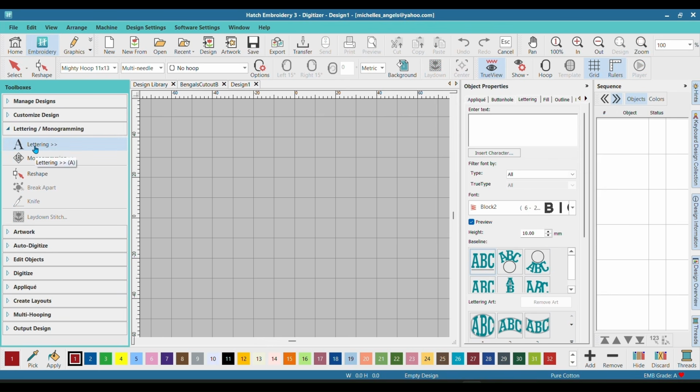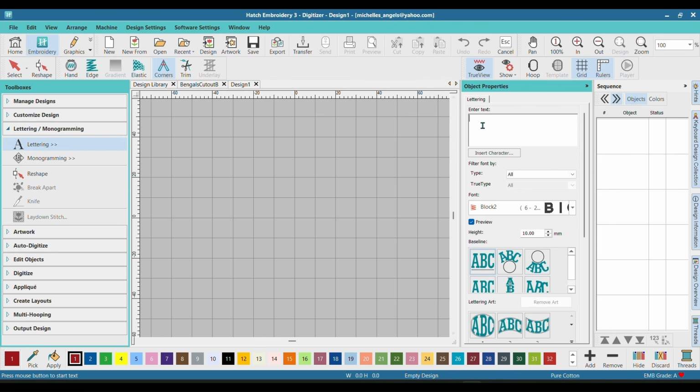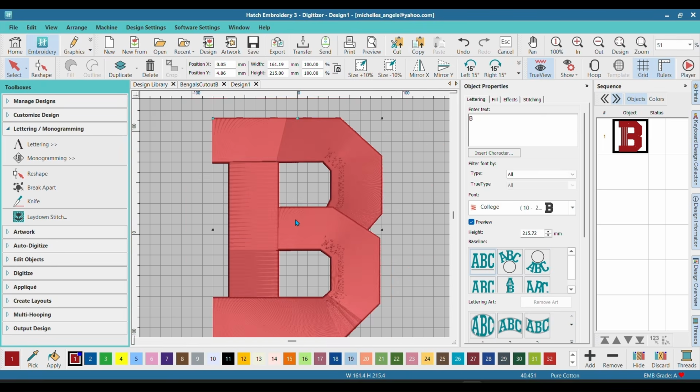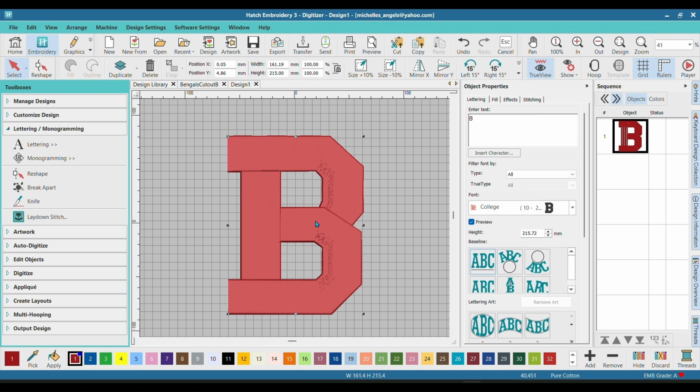Okay, we're going to go to lettering and we're going to type out the letter that you want to do the cutout with. A collegiate or varsity font works great. And then you just resize it to whatever size you want. Okay. Go down here, fit the screen.